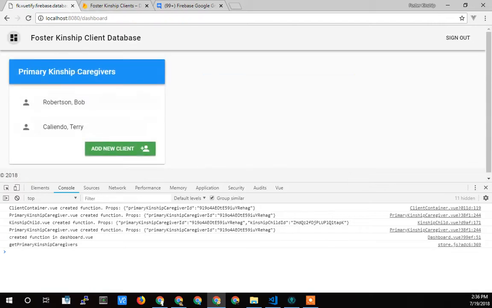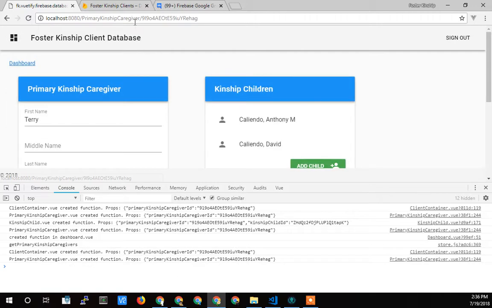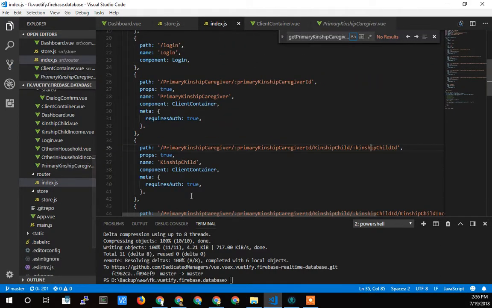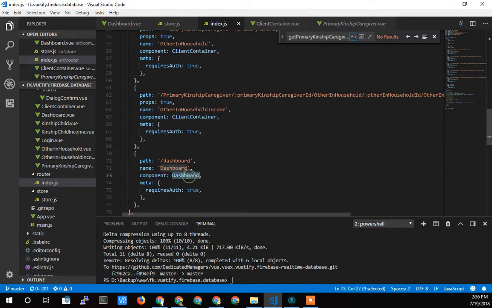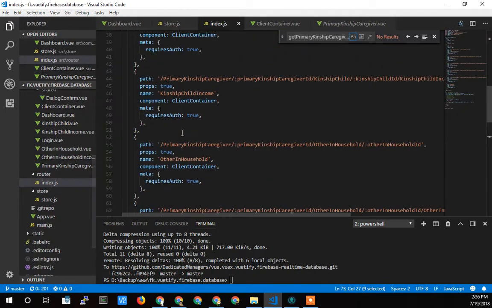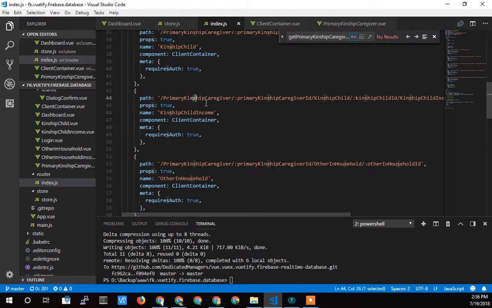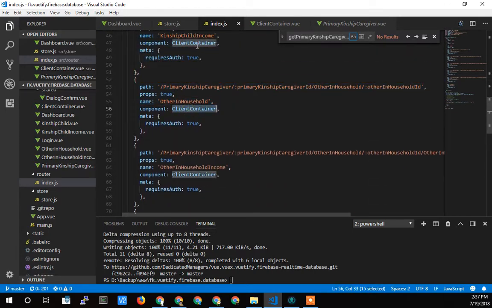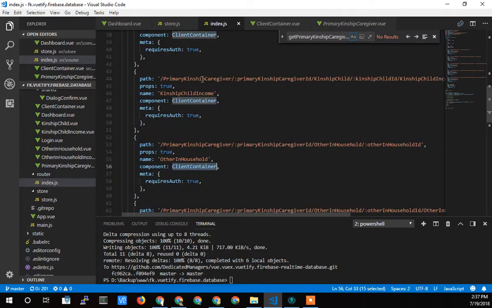the initial dashboard, when it's loaded, calls the dashboard functions, but when we start getting into this is when we start calling the container component. So if we look at the index, the dashboard calls its own component, but pretty much everything else that has to do with my major routing loads the client container component. So whatever the route may be, it's still loading the client container.